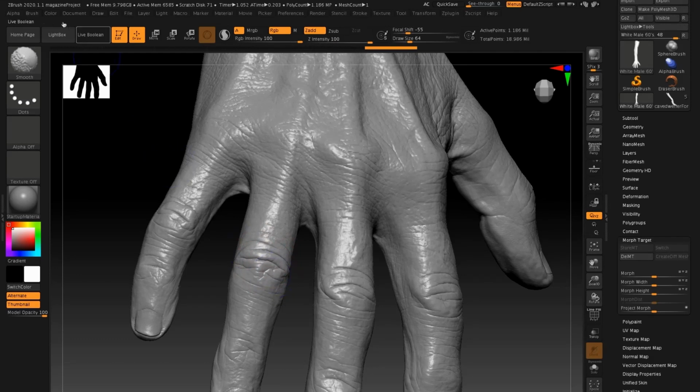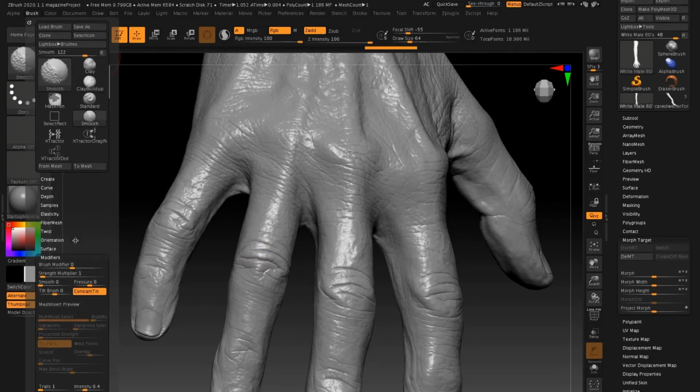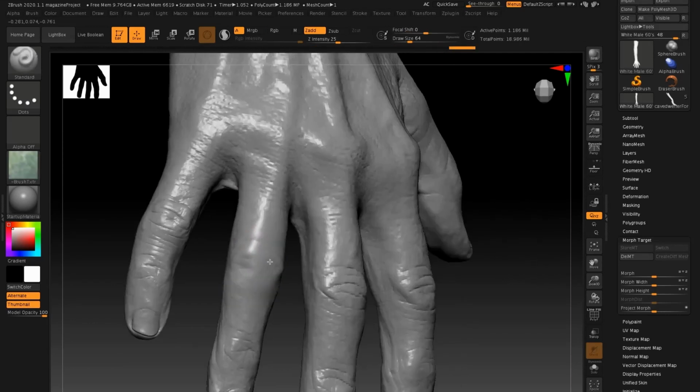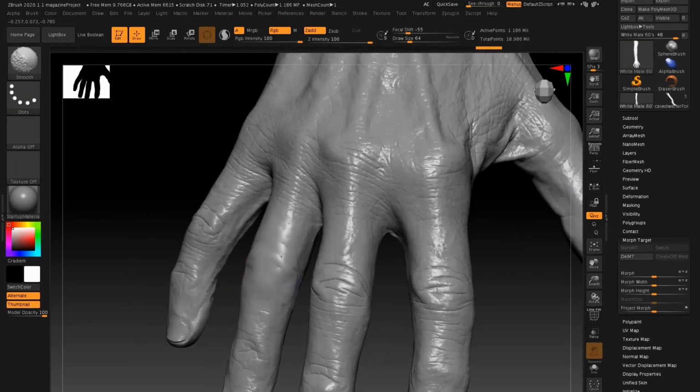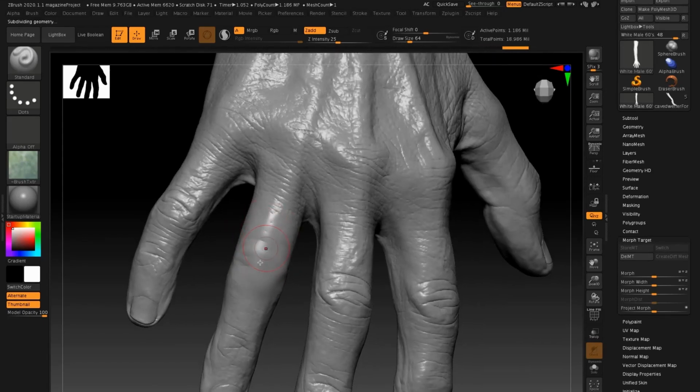Now I'm going to go to my smooth brush, go to the brush menu, go to modifiers, and I'm going to press the shift key and take brush modifier and turn it down to -100. And what that does is it forces the smooth brush to only smooth the high frequency details and retain the low frequency. We'll step back up 2 subdivision levels.